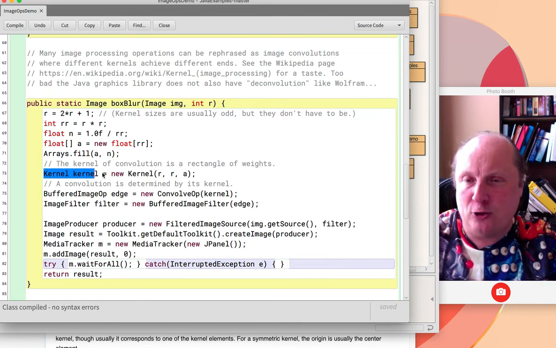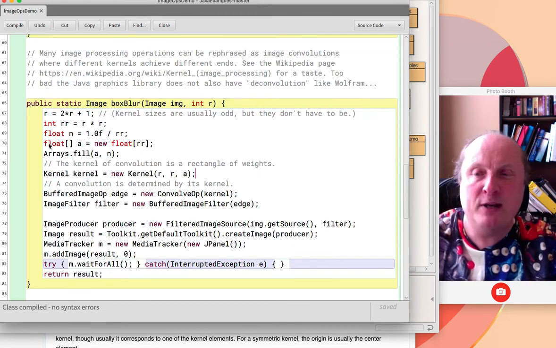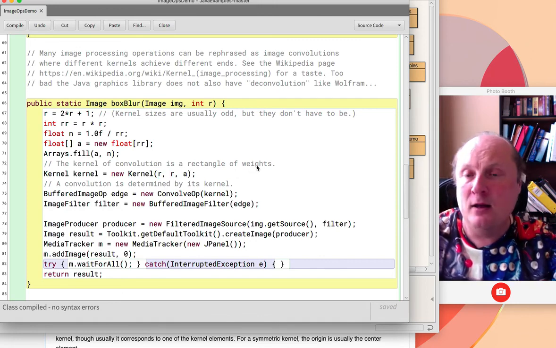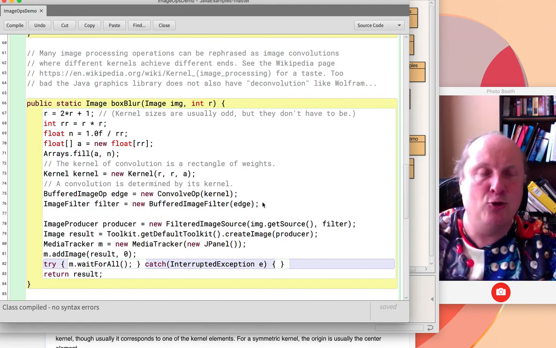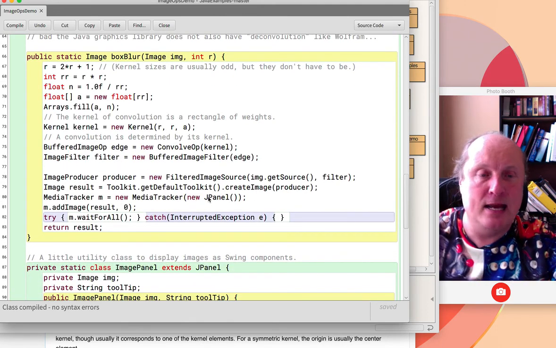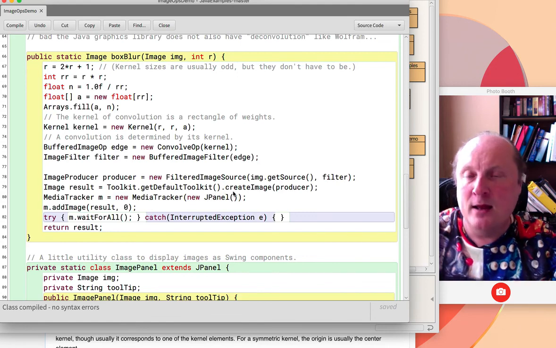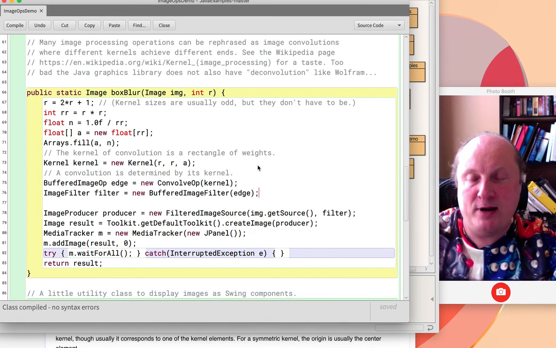When you create the kernel, notice the kernel is 2D, but we create it as a 1D array in row-major order, so the first row followed by the second row, and so on. The kernel is smart enough: you give it the array, and how many rows and columns. The kernel usually is a square, but doesn't have to be. Then you just turn the kernel into a ConvolveOp and turn it into a filter, and the rest is exactly the same as before. So with this, we could create pretty fancy image processing pipelines.